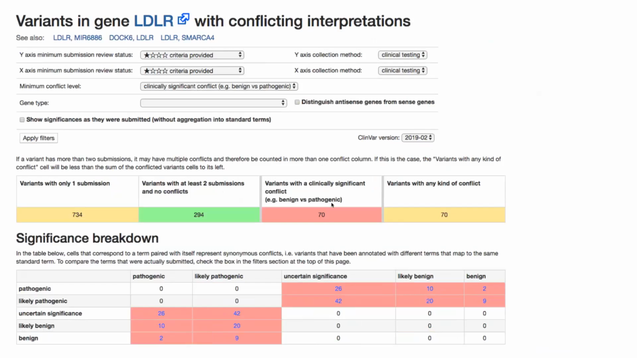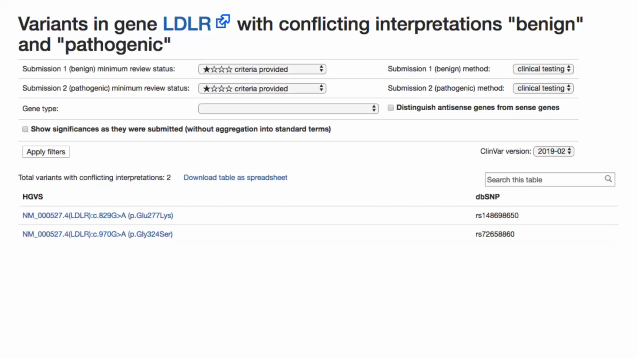And then you can see, from the count, there are 70 variants in this gene that have a clinically significant conflict between clinical testing labs. And then again, with the breakdown of all the different scenarios here. So even though on that previous screen I had said there were 11 pathogenic versus benign, that was against any submitter type, whereas if you're looking at just clinical labs, there are only 2 that are pathogenic versus benign differences. And again, if you click on that 2, you'll be taken to a screen where you can actually see what those variants are, and then you could either download it or use that information from there.